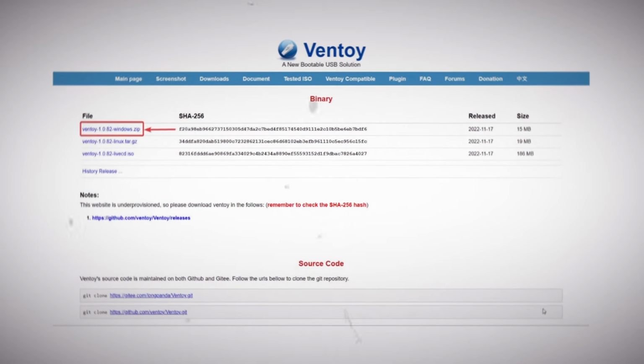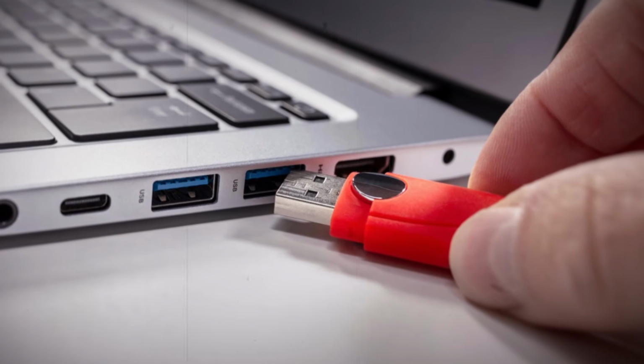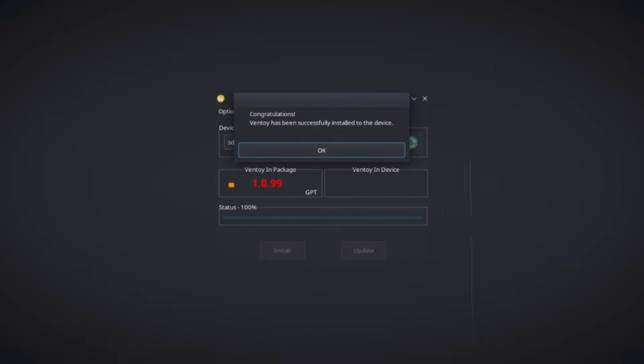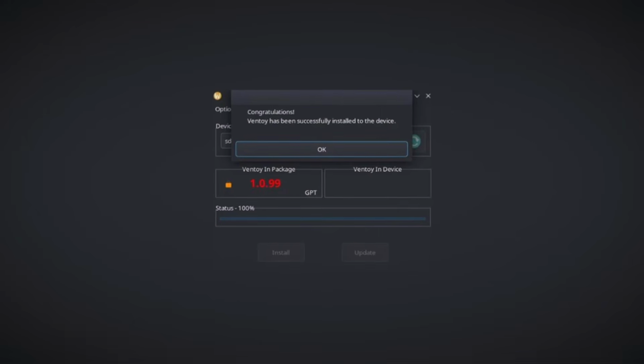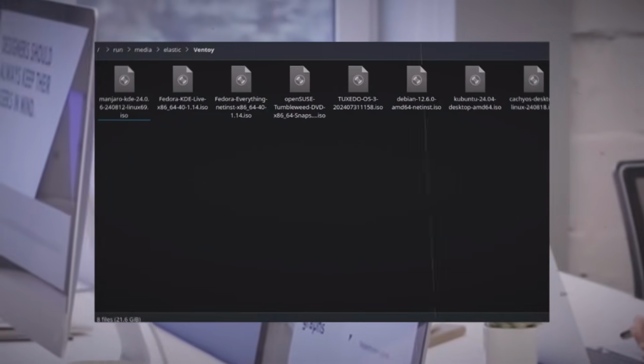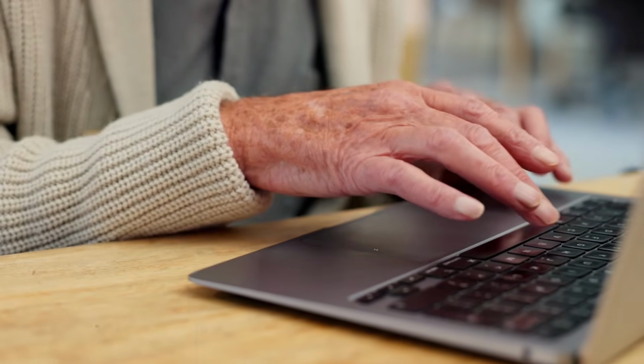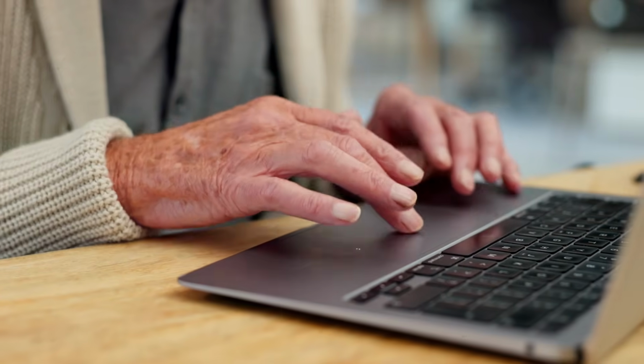The installer is about 16 megabytes. You run it, select your USB drive, and click Install. Ventoy formats the drive once and creates two partitions, a small boot partition and a large data partition that takes up the rest of the drive. From that point forward, you never need to run the Ventoy installer again.